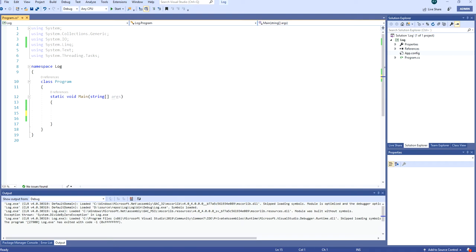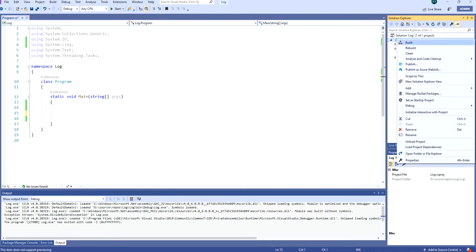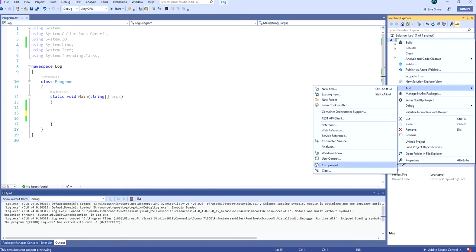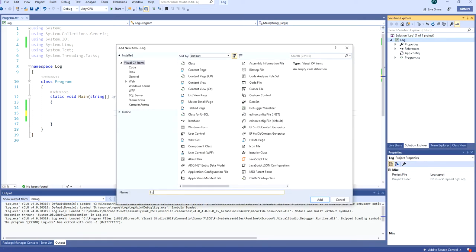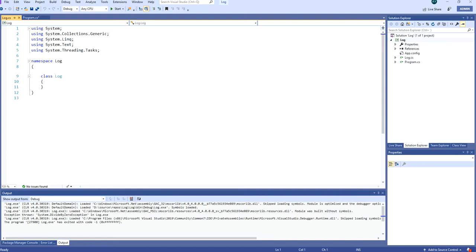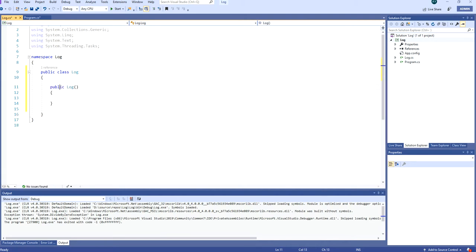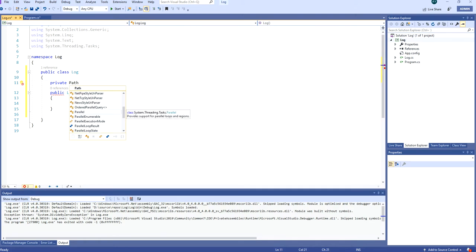So if this was real life, we could create a class here called log.class. And in this log class, we create a constructor. We also have to create a variable. This should be private, because only this class should know about this variable. Let's call it log path.